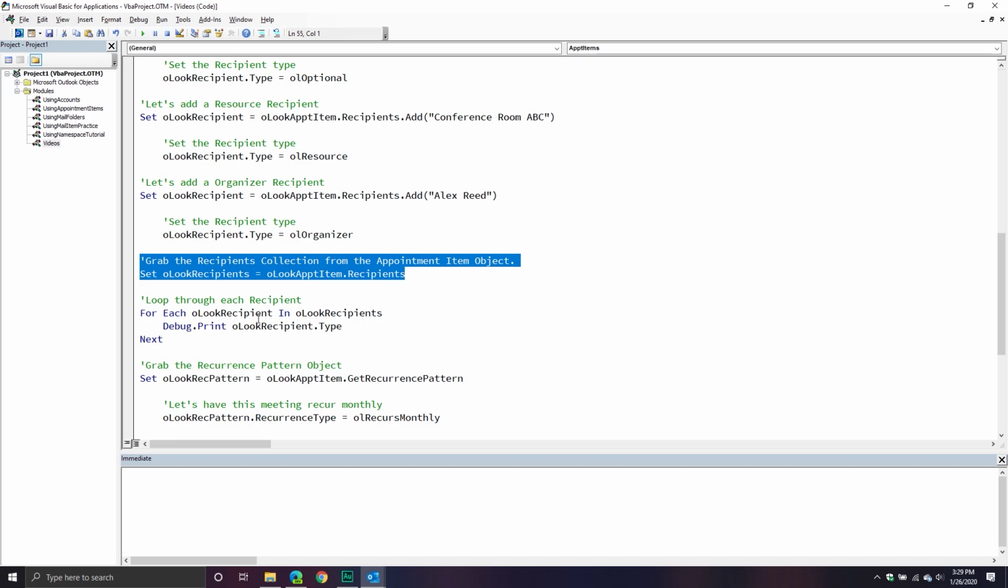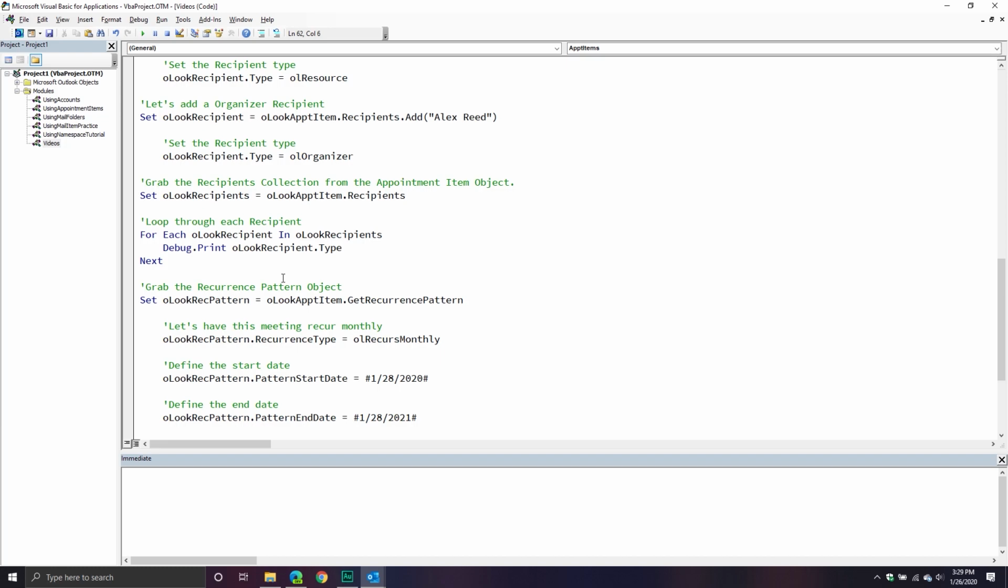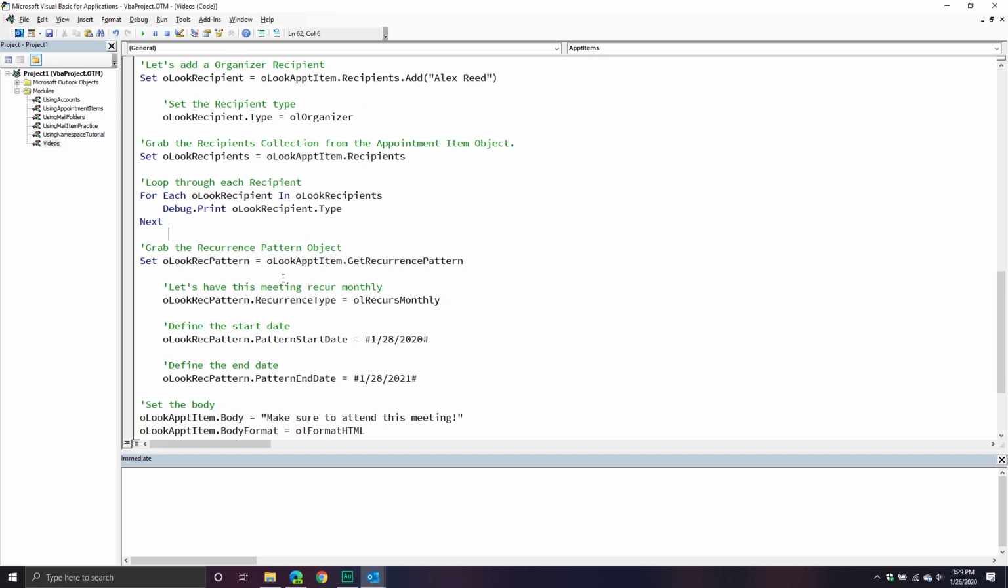So a mail item. I don't know, was it note items or something like that? I can't remember. And then we also talked about recurrence patterns. So if we want to make this meeting recurring, we have to first grab the recurrence pattern object. Once we've done that, we can set properties about how frequently we want it to recur, and when we want this recurrence pattern to start and end.